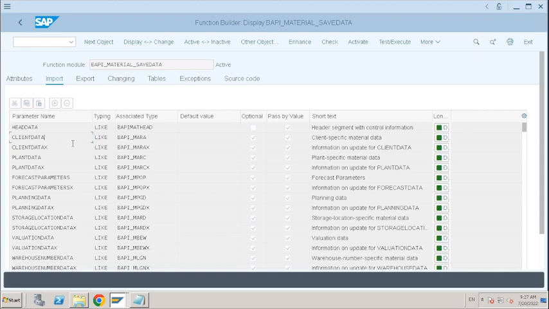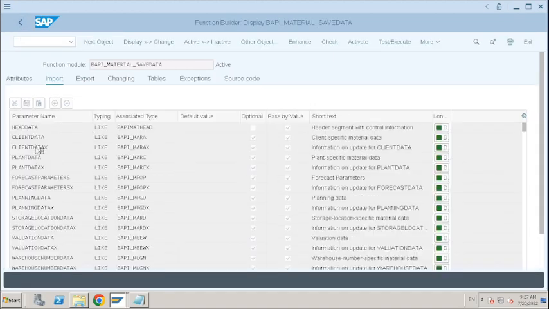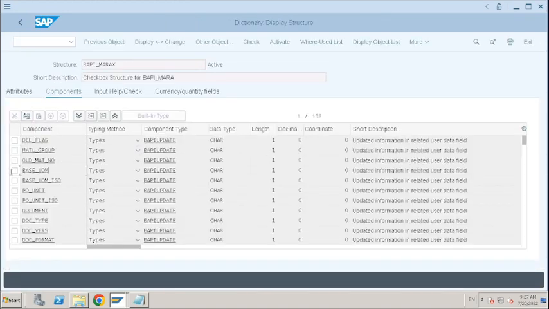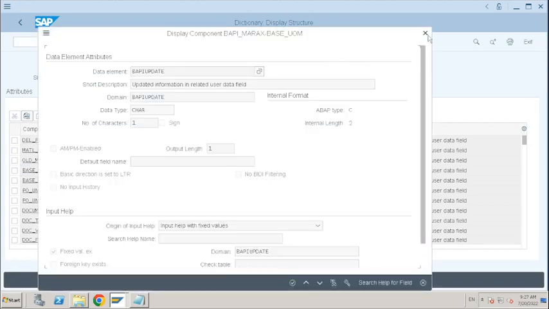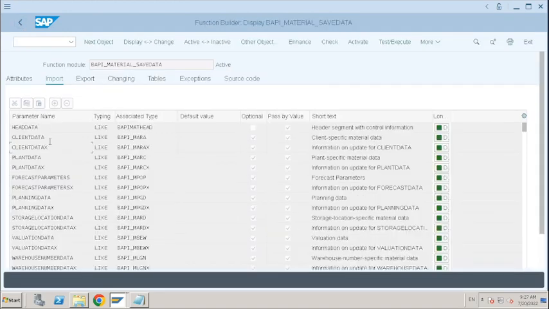Okay, clear? So whatever fields we are populating in client data, in base unit of measurement, we are populating this field. So in the X structure, we have to pass X here, for only that field which we are populating. That marks that we are passing only client unit of measurement, not the remaining values.